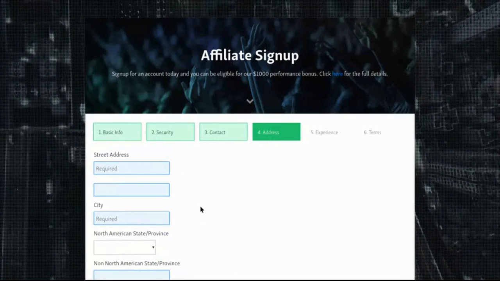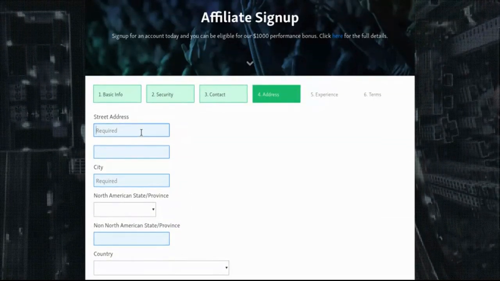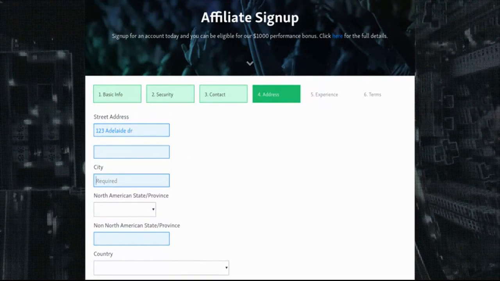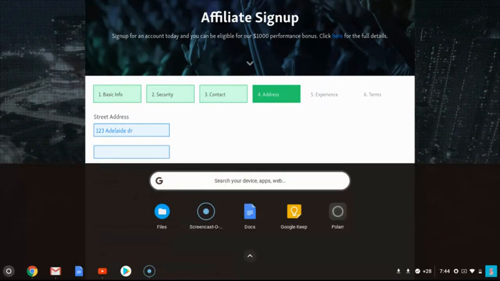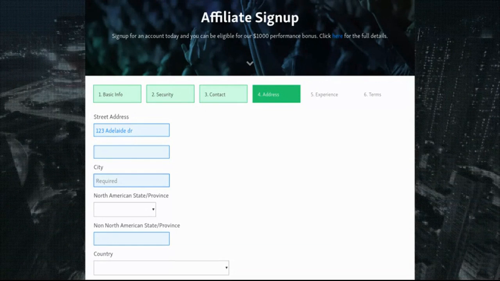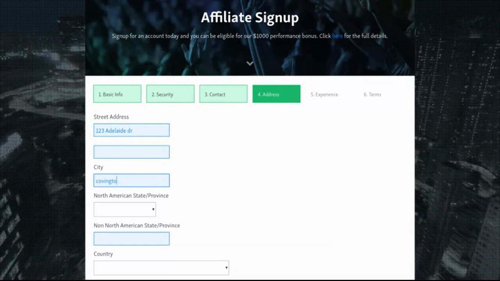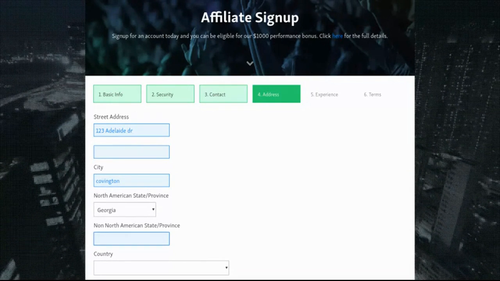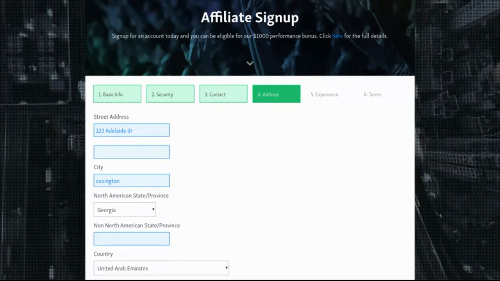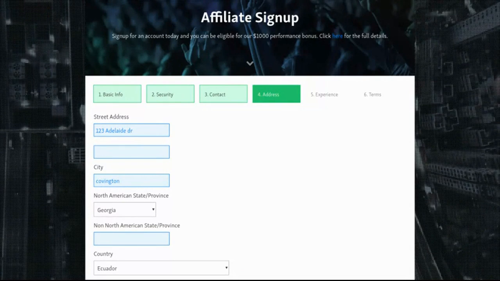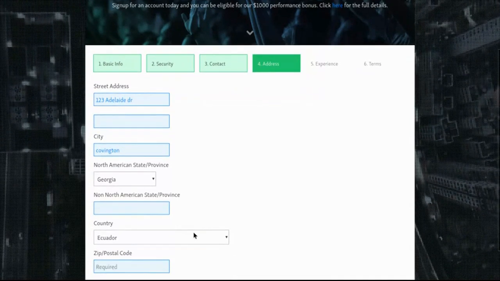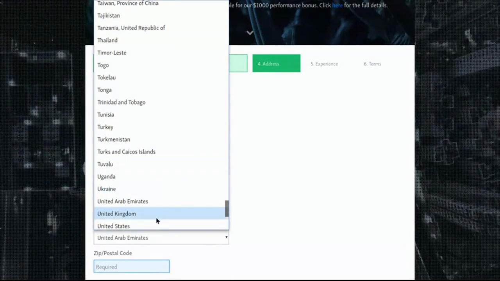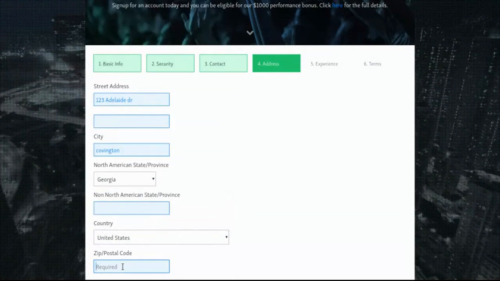Street address, of course, wherever you live. Like I said, I didn't even have to record this, but some people just like seeing everything in action, so I thought I'd add that in there. Covington, Georgia. No, I don't live here. Country, United States. Then select your zip code.